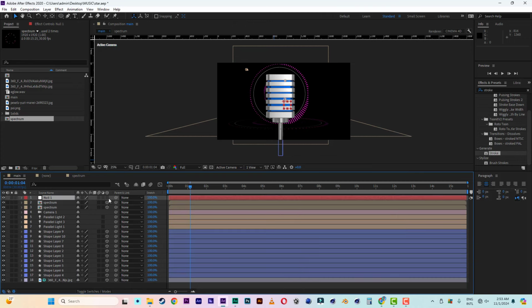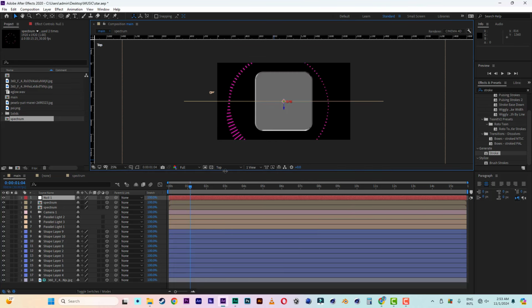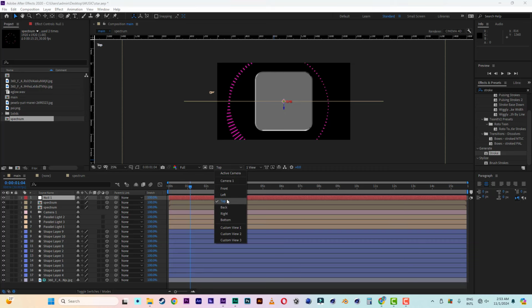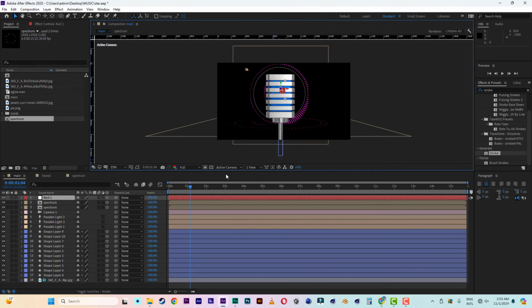Then make the null object 3D. Let me see if it's in the middle well, top view. Okay, it's there. Let me see left view. All right, it's well positioned. So let me capture the active.